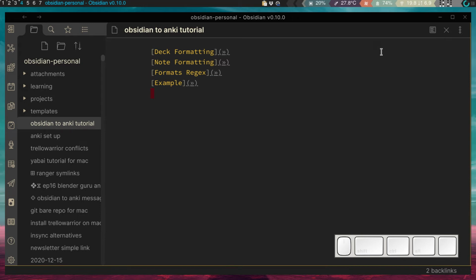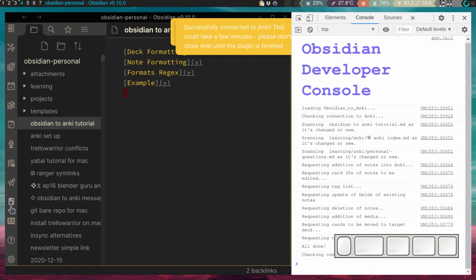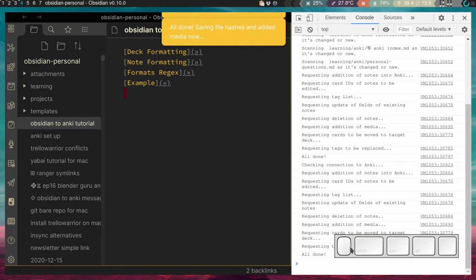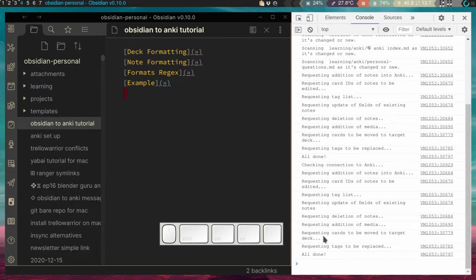I've noticed that sometimes you just need to be patient, especially in the setup of things. And just so you know what's going on, if you open the console, which in my case is done with Ctrl-Shift-I, here you can see what is actually going on when you press that button. What it's doing is connecting with Anki. Let me just move this thing out of the way. And then it's gonna just scan through all your different files. Right now mine already did, but you might be able to see all of your files being scanned in here.